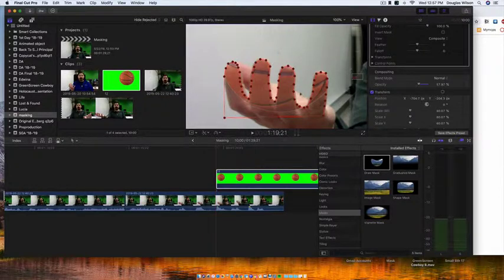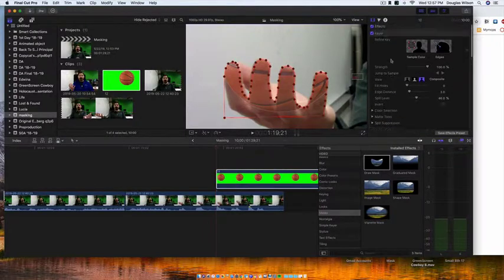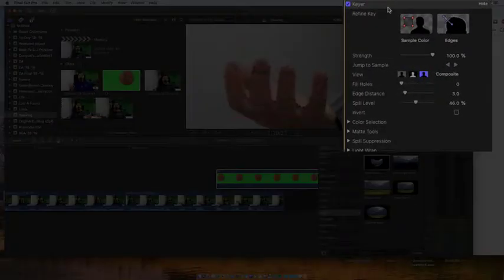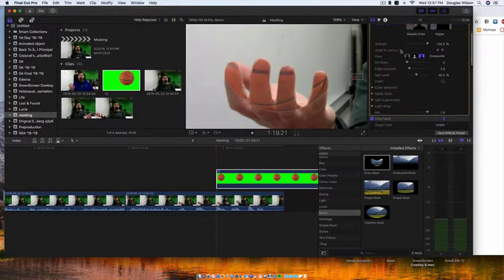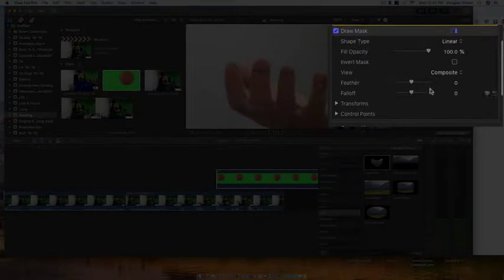Now one of the things we have to do is invert the mask, because when you make the mask it's going to show everything within the mask. And so I'm going to go over here and find my draw mask. This is my keyer. This is information involving my keyer if I needed to do anything with my key, but I don't need to because it looks good. But here is my mask.